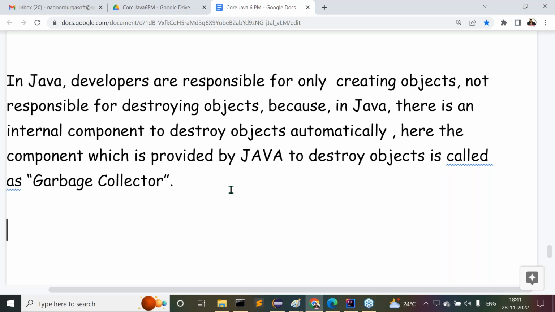Obviously, C++ memory management or Java memory management? Java. Which one is more flexible for the developers? Obviously Java. Why? Because in the case of C++, developers have to put some extra effort, remembering to destroy the objects. But in the case of Java, developers are not required to put any effort to destroy the objects. Automatically, the garbage collector will destroy the objects.